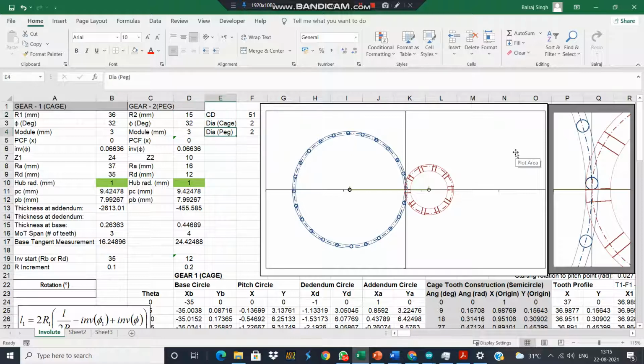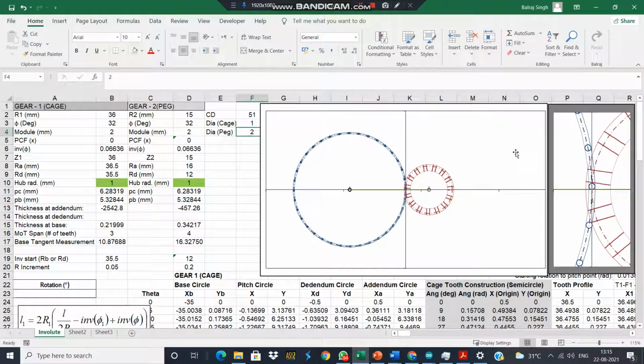We can change the module, that will change the number of teeth, because by definition the number of teeth depends upon the module. Okay, now let's change the diameter of the cage or the peg. Likewise, we see that the parameters can get tuned.